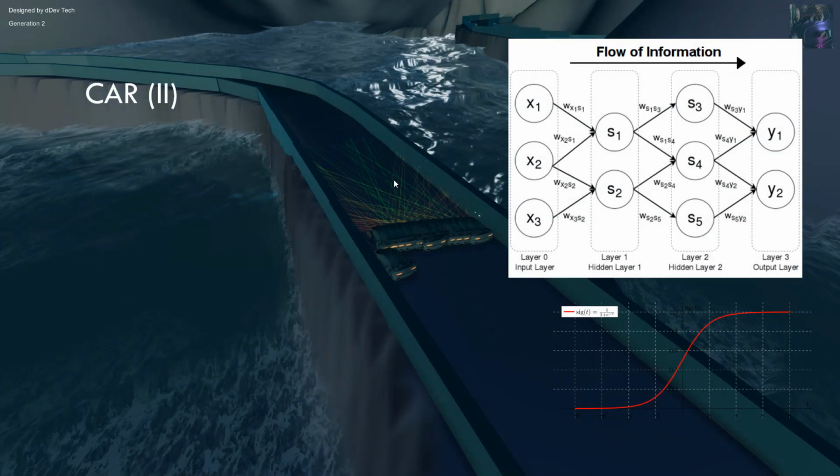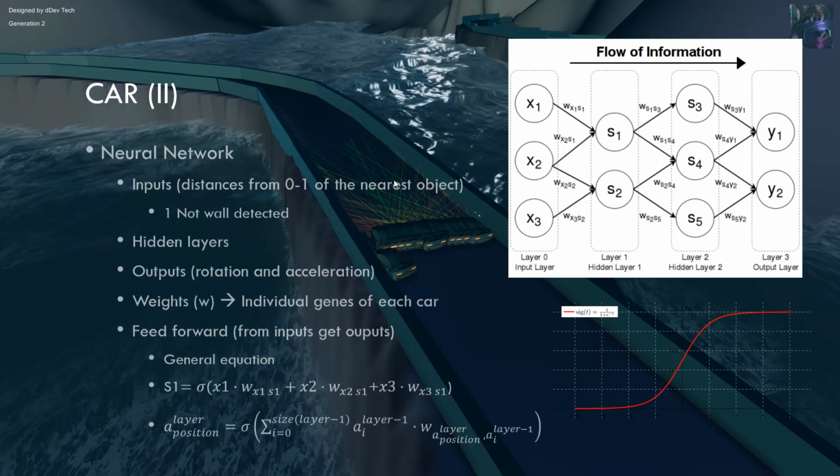Secondly, in the car class, we'll have the neural network. This is the most complex thing of the entire project because it's a bit abstract and it's difficult to understand the first time. But I think that with this project you can do it.